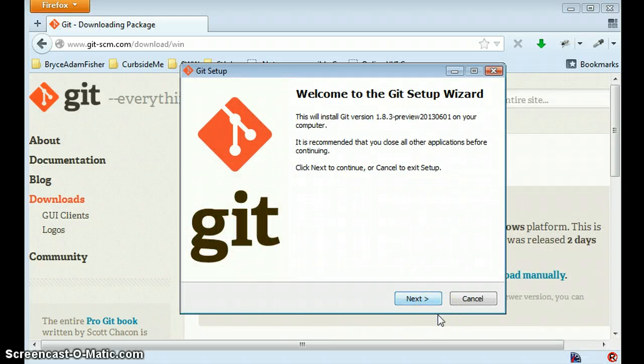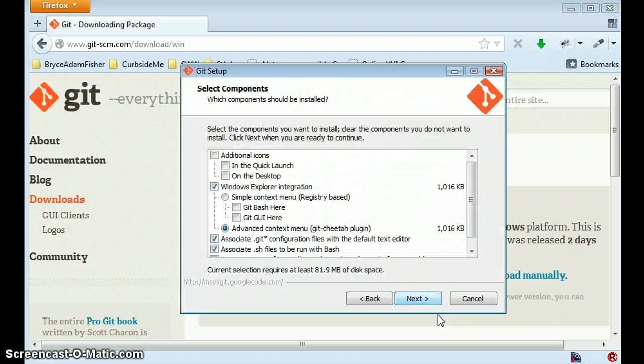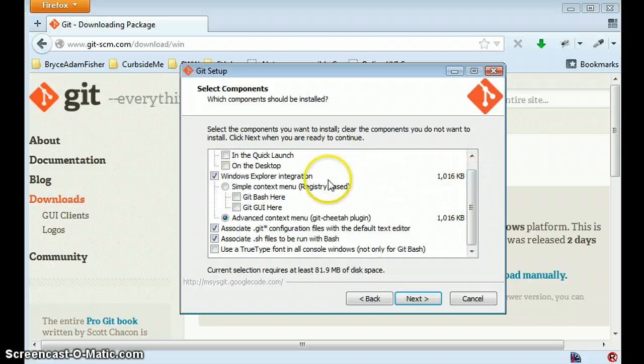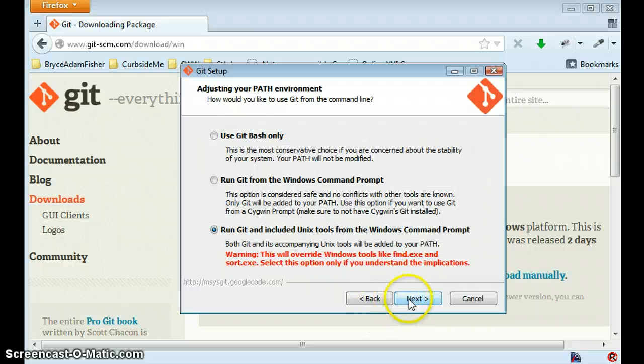So on this first screen, we're gonna click next, accept the license. Yeah, this is actually fine with the default setting. Okay, click next. And this is the most important part right here, run Git and included Unix tools from the Windows command prompt. So you just want to select this option at the bottom.